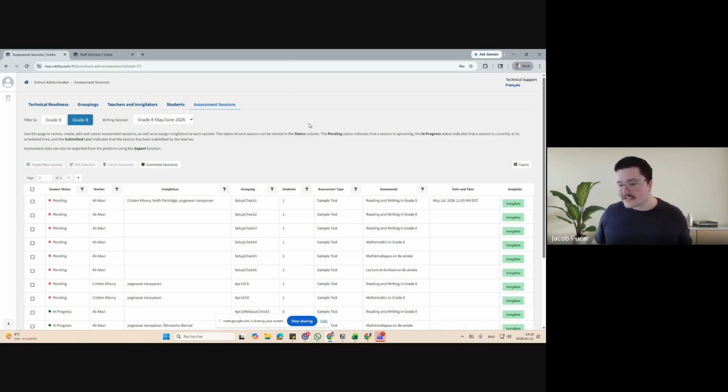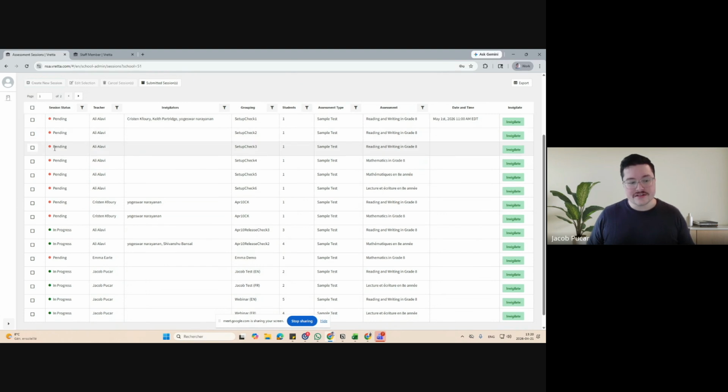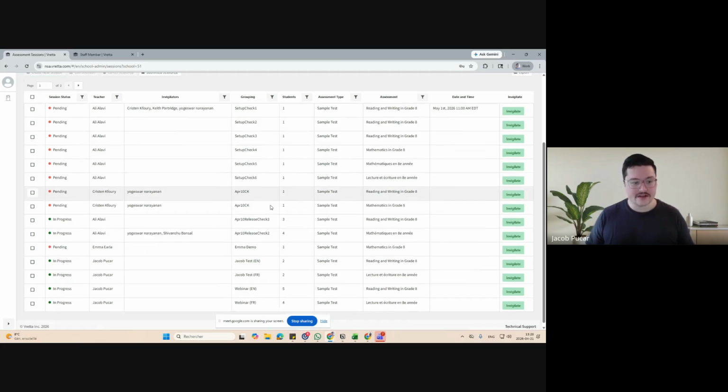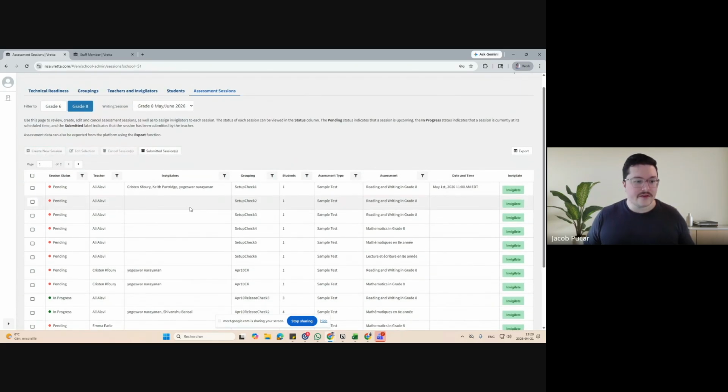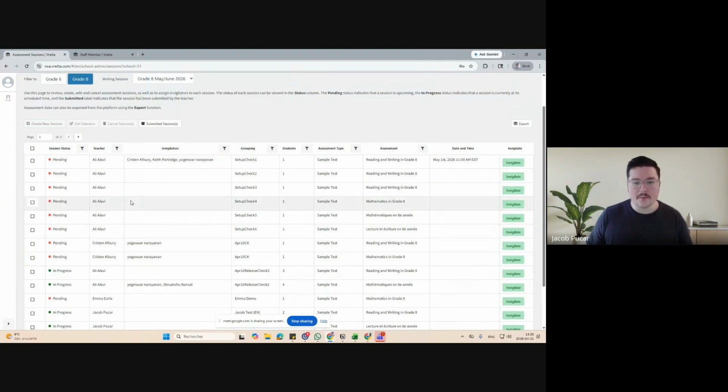So it gives you a bird's eye view of everything that's going on assessment-wise at your school. I can see here I have the sessions, the status of the sessions, whether they're pending, meaning they've been scheduled to start at a certain time or haven't started yet, or whether they're in progress. And I can review the information and take a look there. Again, I have a few dozen lined up here, but this is just our sample school, and you'll probably see far fewer.